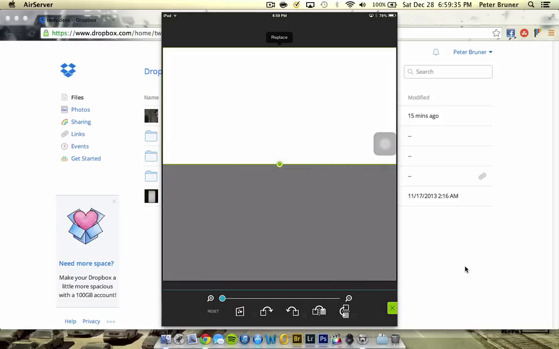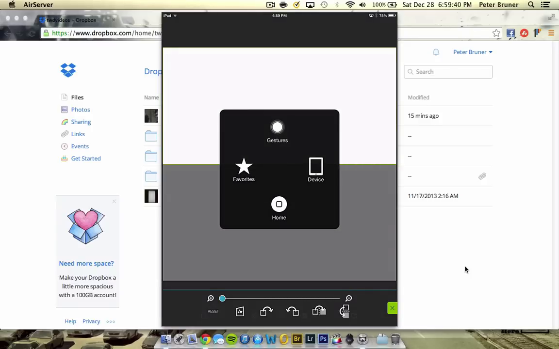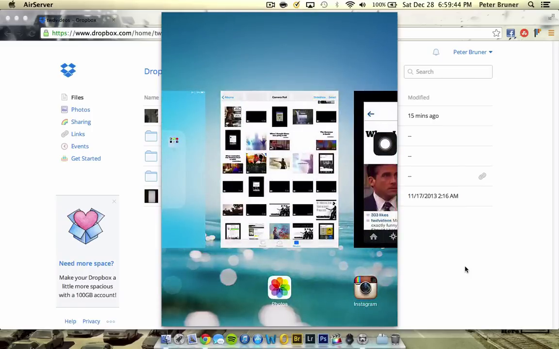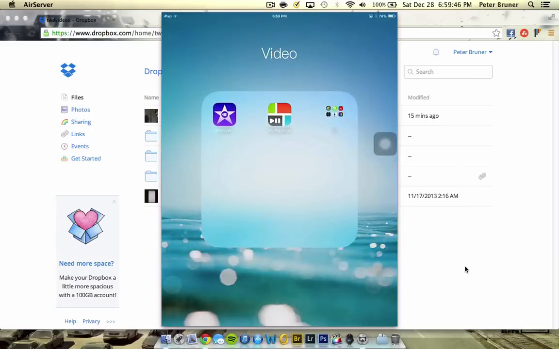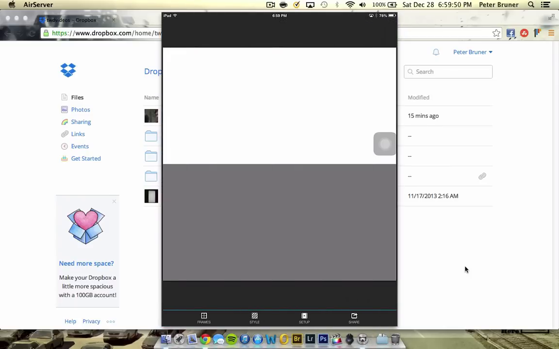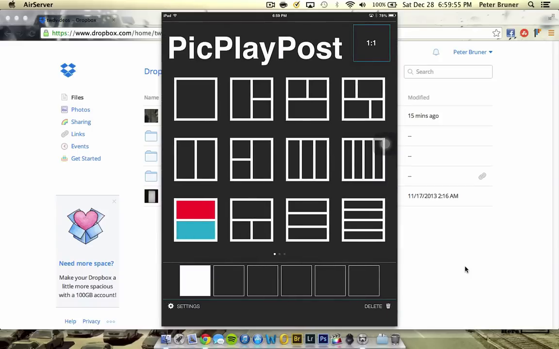So for some reason we can't put anything on the bottom, but you know what, let me try restarting the app and seeing how this works. Let me do that. Go back into Pick, Play, Post. Actually, let's go ahead and go back and delete. That clears all the frames.